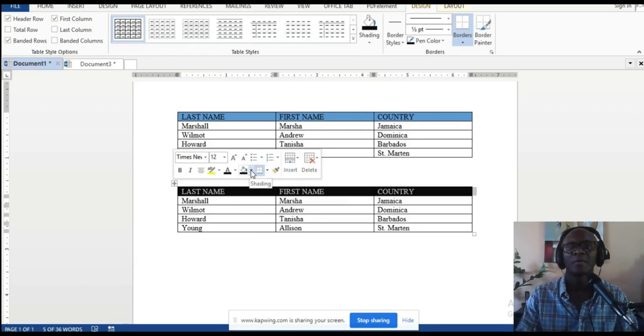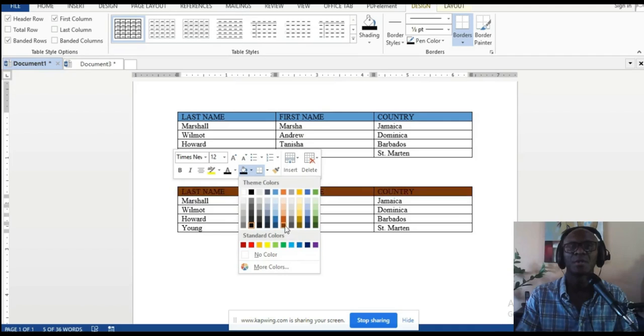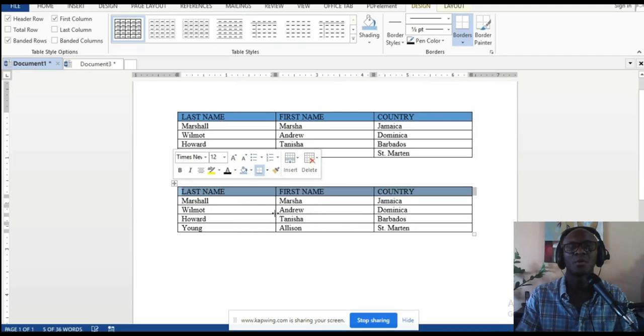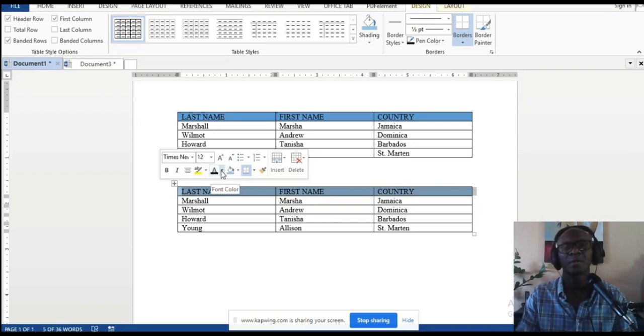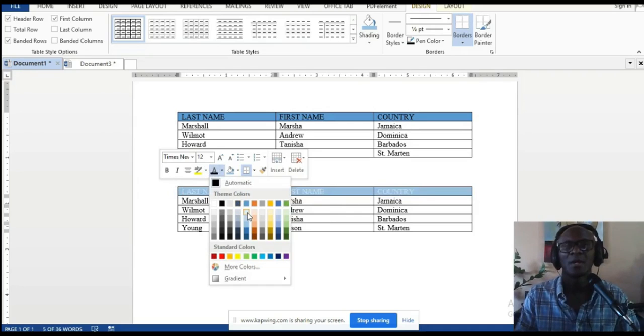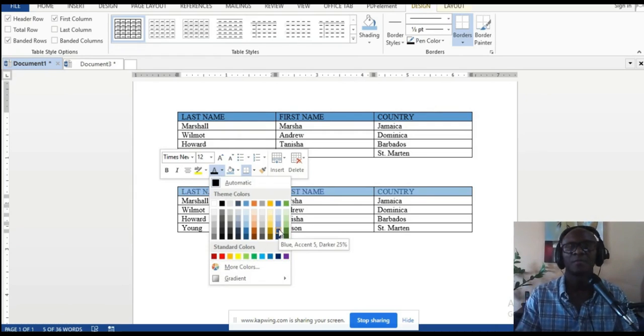But first of all, let me change the shading. I'm going to change that to blue. All right. And of course, to change the font color for there, it's highlighted. So click here where it says Font Color. And yes, select the shading that you want. All right. Of course, it is important that when you are doing this type of thing that you consider how the colors complement each other. All right.